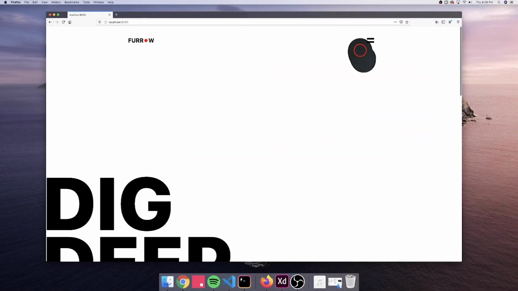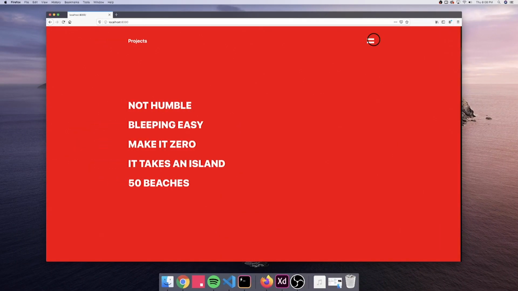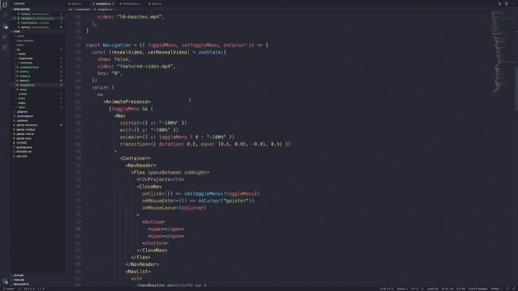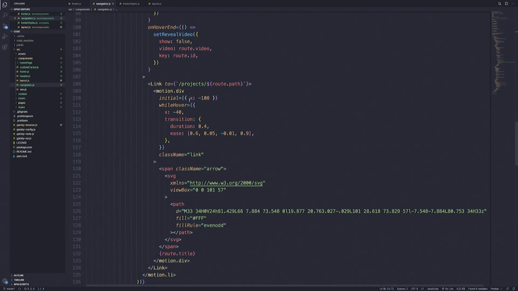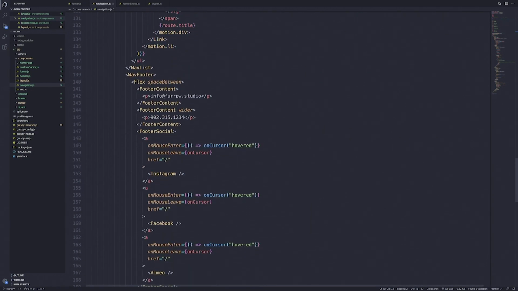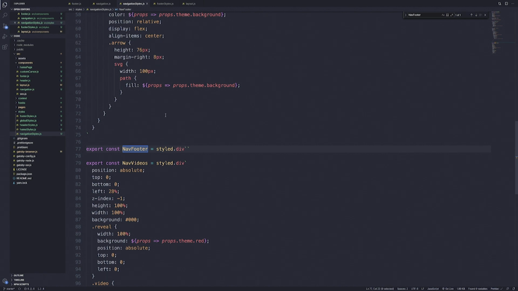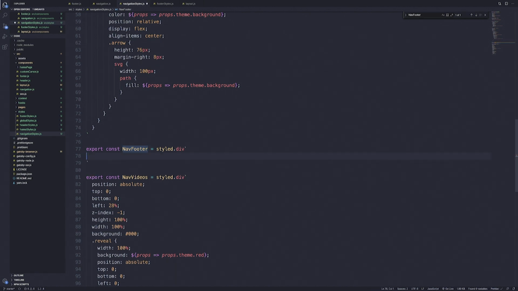Let's refresh. Let's open up the navigation, and it's not showing. I think that is because we haven't defined what nav footer is. So let's do that actually. Are we importing nav footer? We are. So if we jump into navigation styles and look for nav footer, we don't have any styles here.